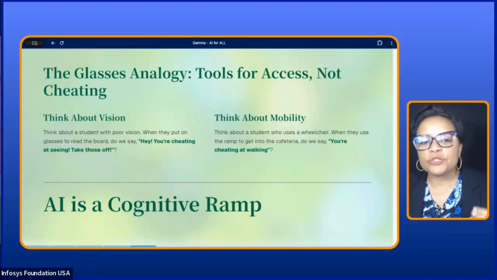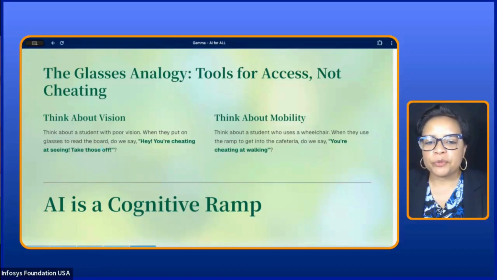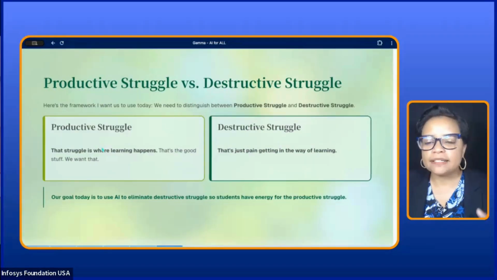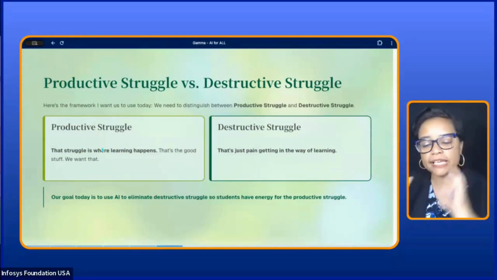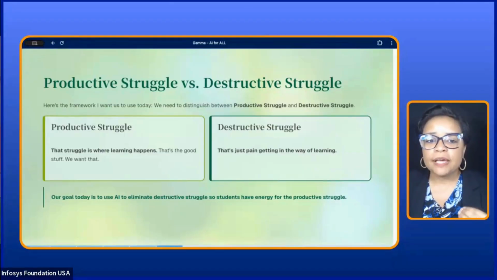And AI, when used for accessibility, is a cognitive ramp. It's a language ramp. So here's the framework I want us to use today. We need to distinguish between productive struggle and destructive struggle.